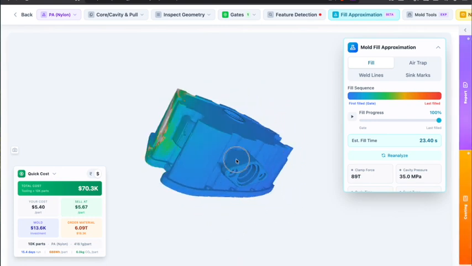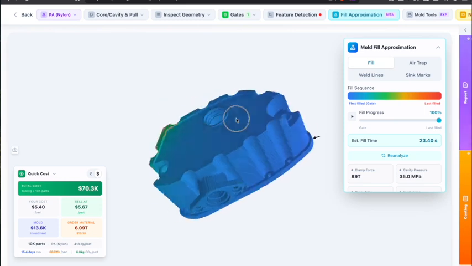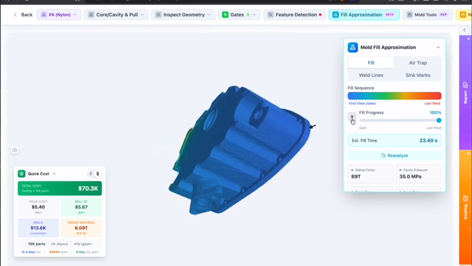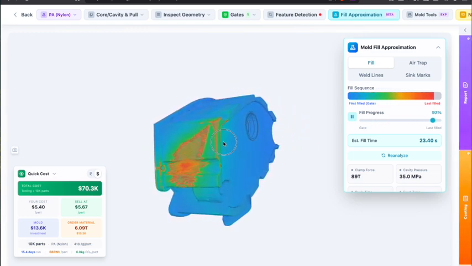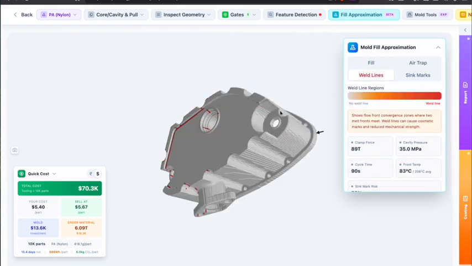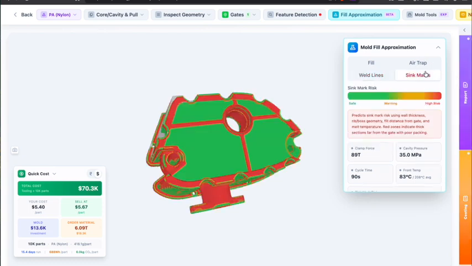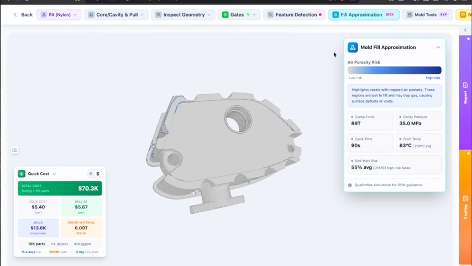So it is ready. We can see the whole part was not filled, maybe because it needs more pressure for the given material. So I'll just click play button here, and it will help me visualize how the fill will happen for my particular part. Now I can also find weld lines, sink marks, air traps, everything. It also recommends me the clamp force, the cavity pressure, the cycle time of this particular part.